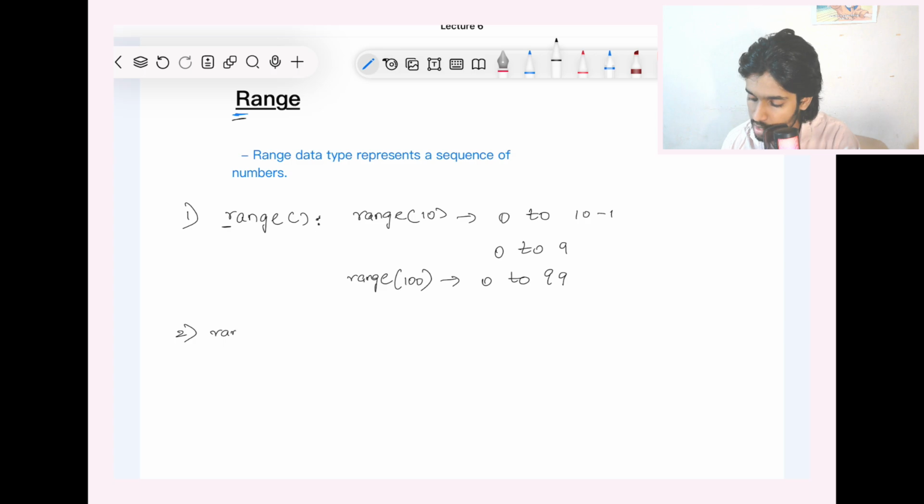The next form is that we can specify the starting number too. Here we haven't specified the starting number, which is the reason the numbering starts from 0. But if I want to print from 3 to 10, from 10 to 20, or from 100 to 200, then I can specify the starting number here. I can specify the starting number and I can also specify the ending number. So I can write range of 3 to 10. Then 3 to 9 will be printed.